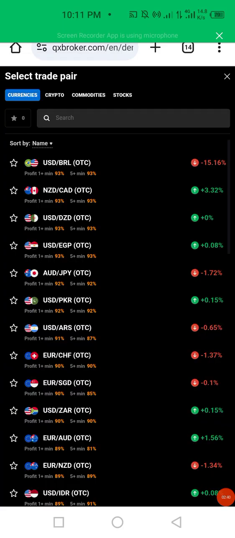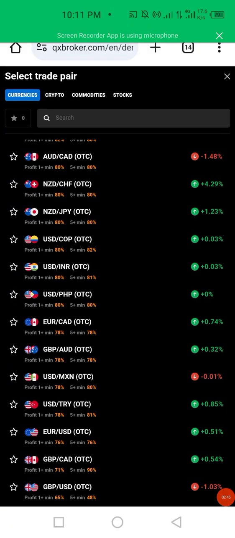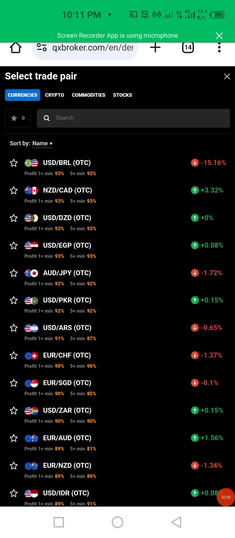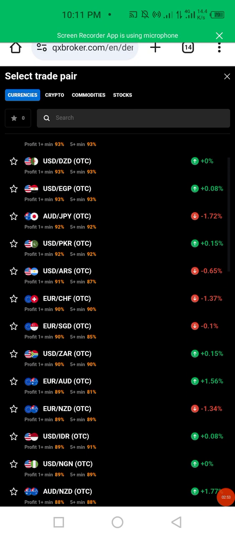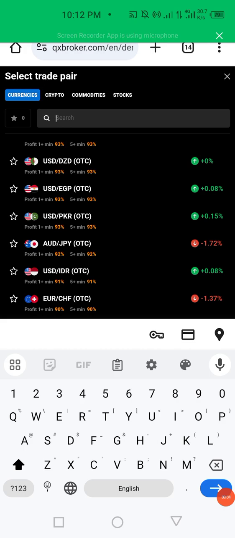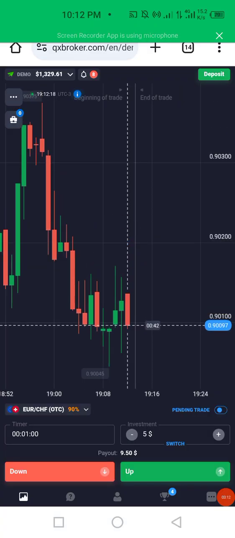So you just click on it, and then for you to flip through, maybe you might not see, or you might even cross it without knowing that you've reached the pair that you want to select. So to make it very simple, you just come to the search button and then you type Euro Chef. So Euro Chef OTC, then you click on it. Once you click on it, the chart will be open for you.